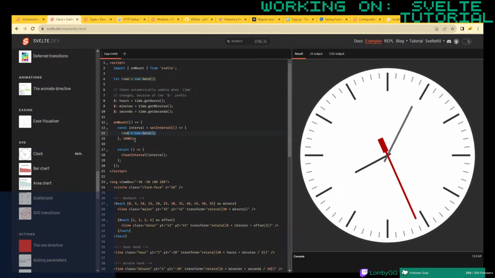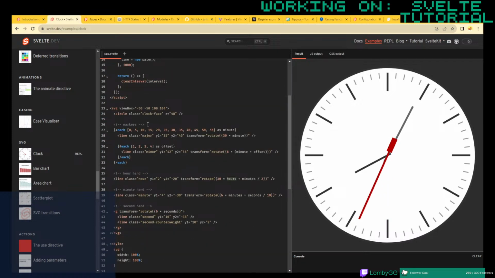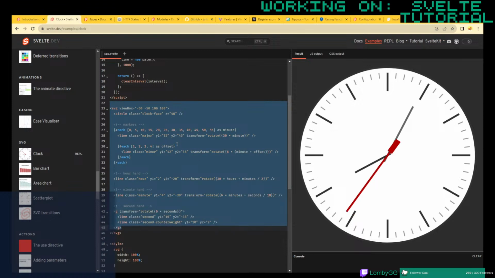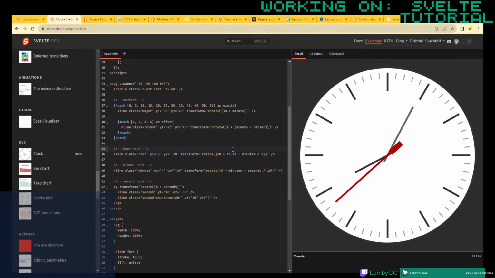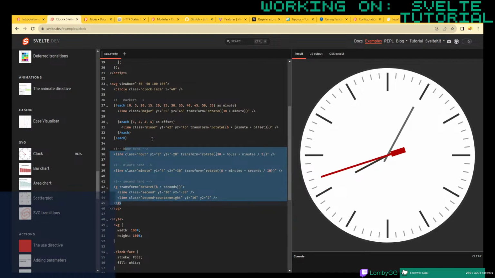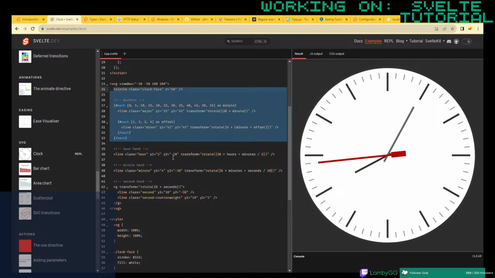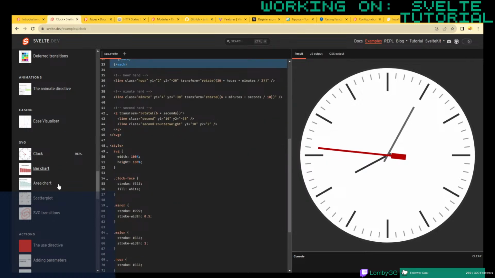So every second we're changing the value of time. And because of that, our hours, minutes, and seconds get updated. And because of that, the hands are updated, but the clock background won't be, I think. Nice.